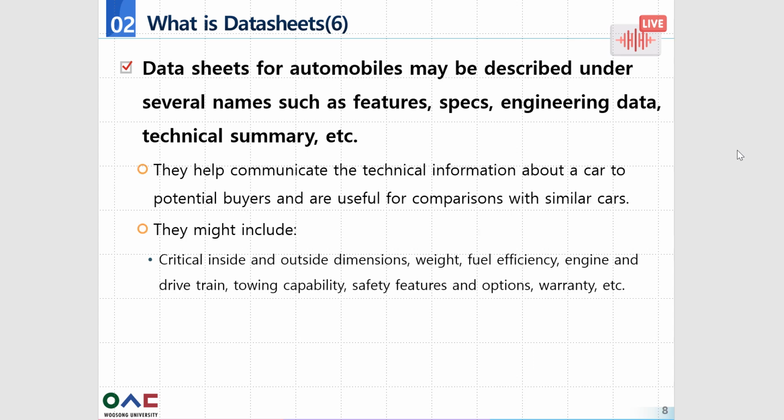Datasheets for automobiles may be described under several names such as features, specs, engineering data, technical summary, etc. They help communicate the technical information about a car to potential buyers and are useful for comparisons with similar cars. They might include critical inside and outside dimensions, weight, fuel efficiency, engine and drivetrain, towing capability, safety features and options, warranty, etc.